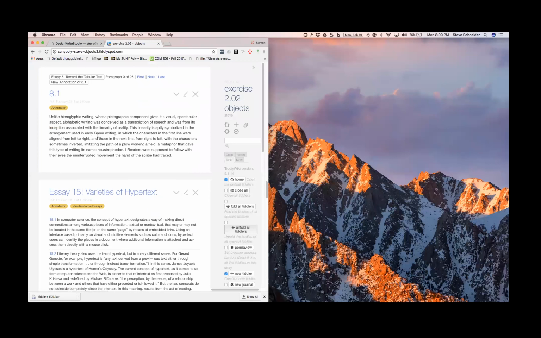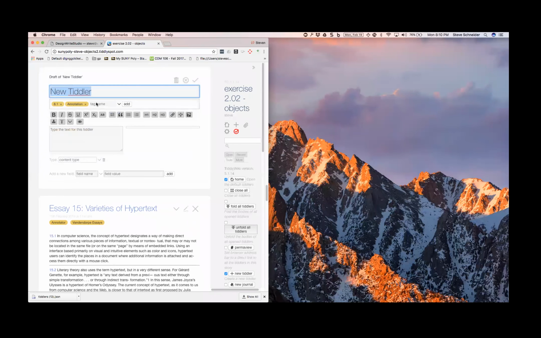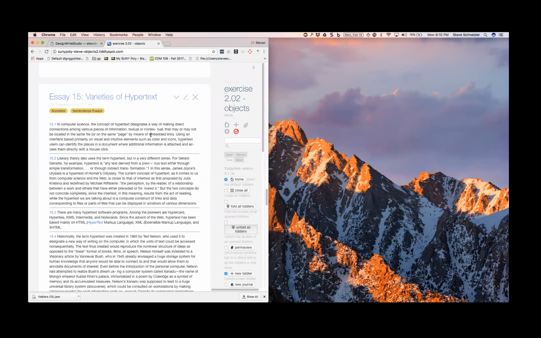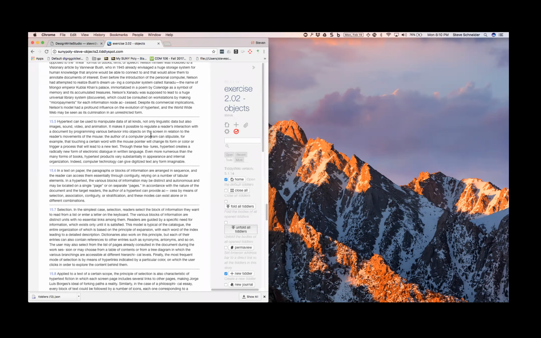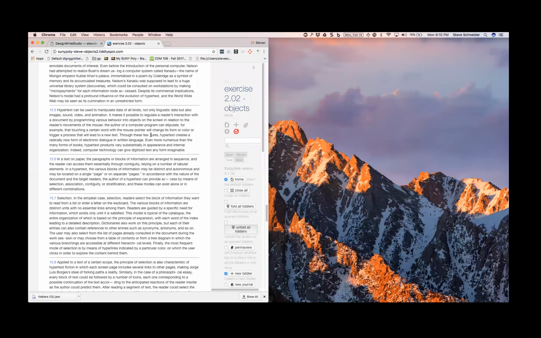So you click on 8.1, and this is the first paragraph. And if you'd like to write an annotation about this, you want to create a note. So you can give it a title, and let's just go back and find something to actually annotate. So we'll talk about this, okay?